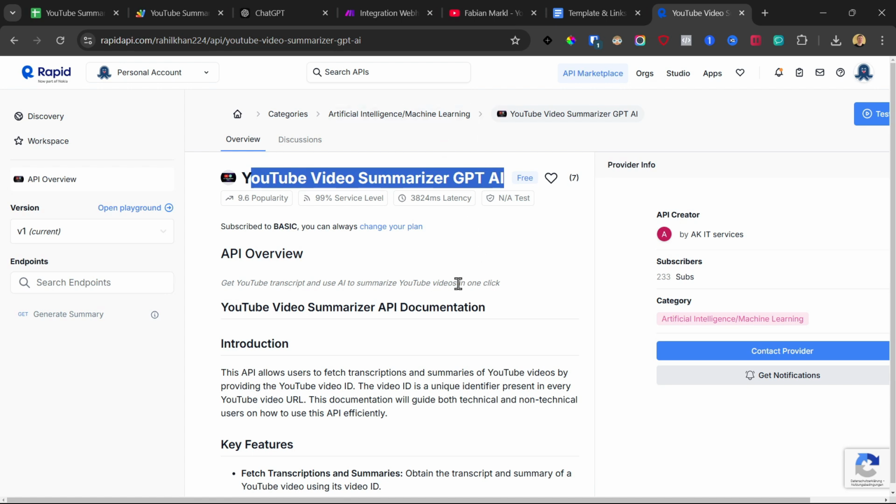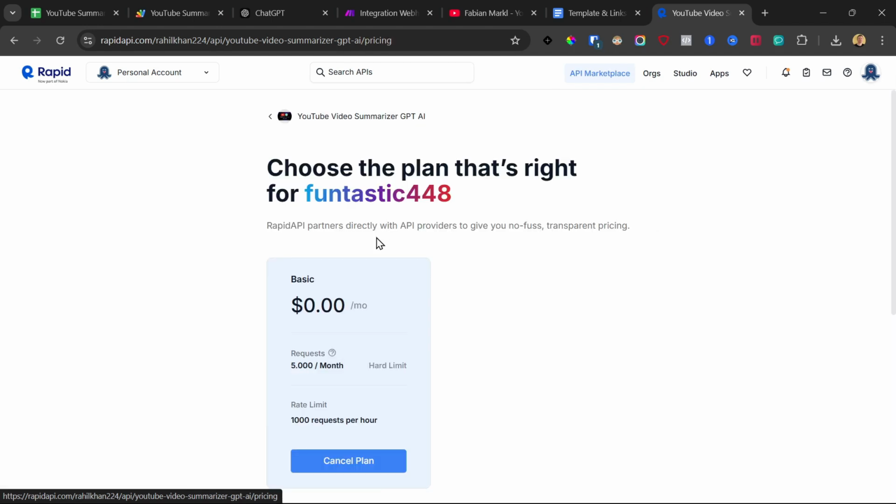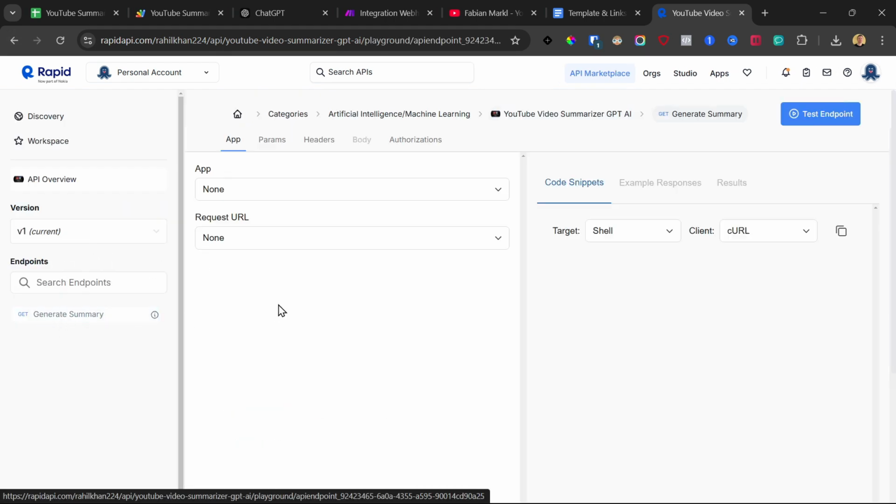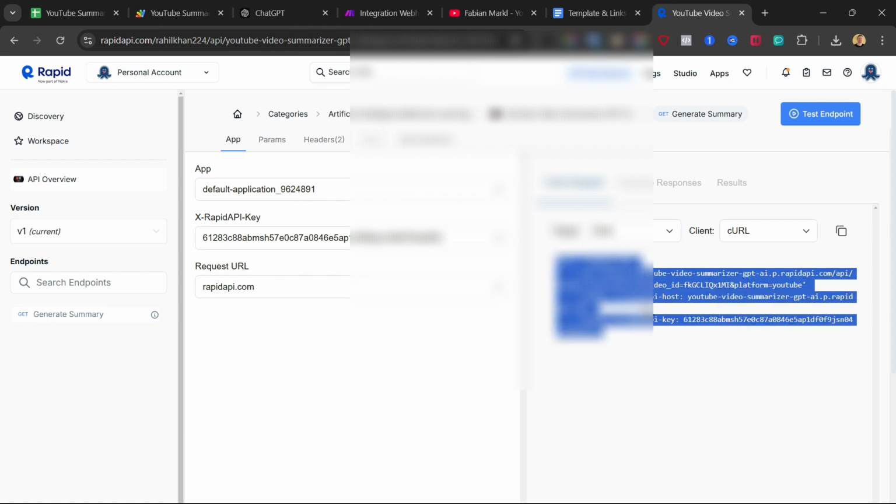based on video ID. And then you click on sign up, or it says something to subscribe to a plan, but then you select the free plan. As you see here, it's for $0. You can have 5,000 transcripts per month for free, and then you click on create summary here on the left part, and then I give this code to ChatGPT.